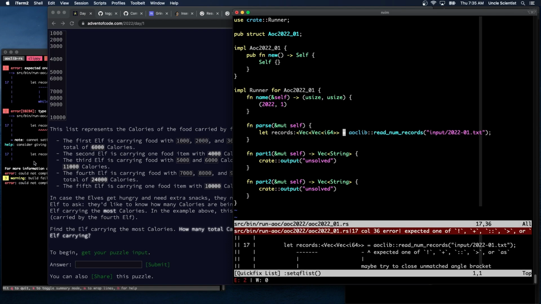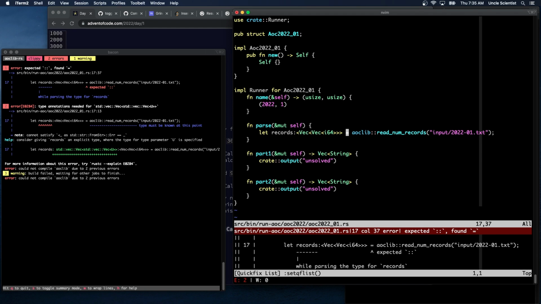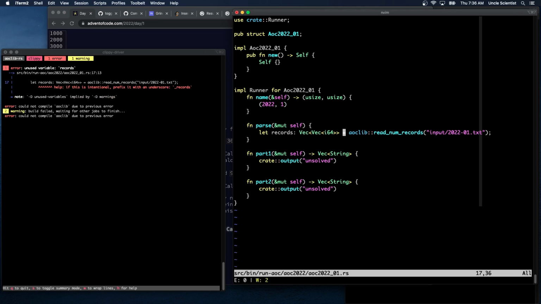Let's see if that builds. It does not, because I missed that. The type must be known at this point. Yeah, but I'm telling it what the type is. Oh, no, that's right. Let's try it over here. No. Oh, yeah, so we have to actually specify the output type somehow. And I thought we just said, oh, Vec i64, maybe like that. Yeah. Okay. Wow. That was bad.